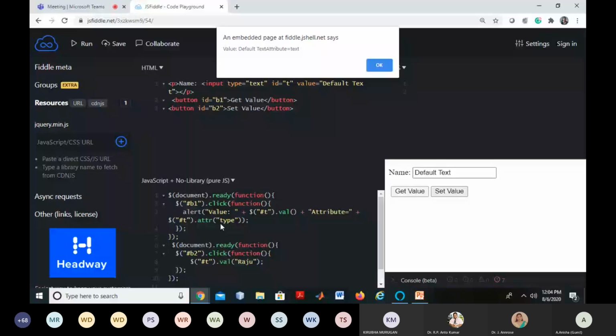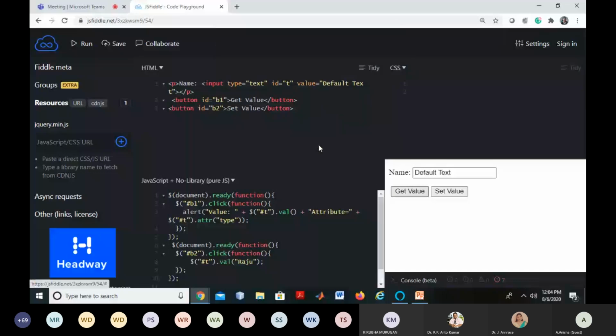So value colon default, default in the sense default text is the actual text which is present in the text field. So val returns the text which is contained within your field. An attribute of type, I am retrieving the value of attribute type. The attribute type value is text, so it returns text. And when you click on the set value method, I am modifying the value of the text field to Raju. So I click set value, and the value of the text field is modified to Raju. So with the val method, we can access and modify the values of form fields.